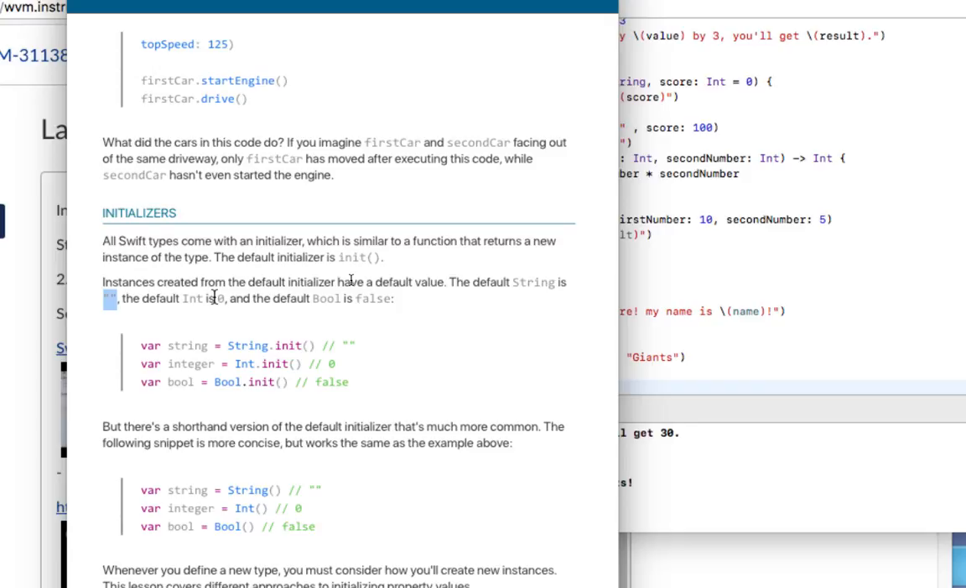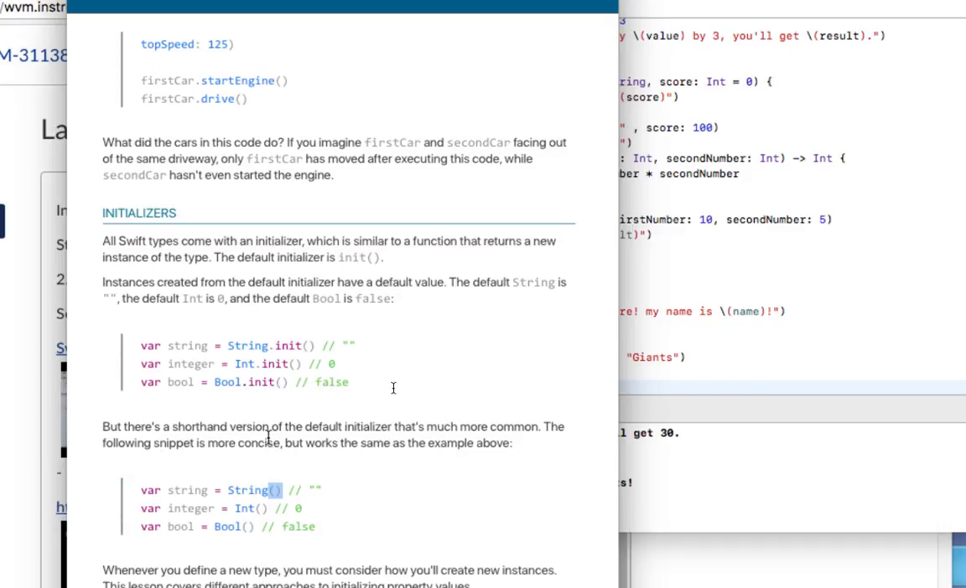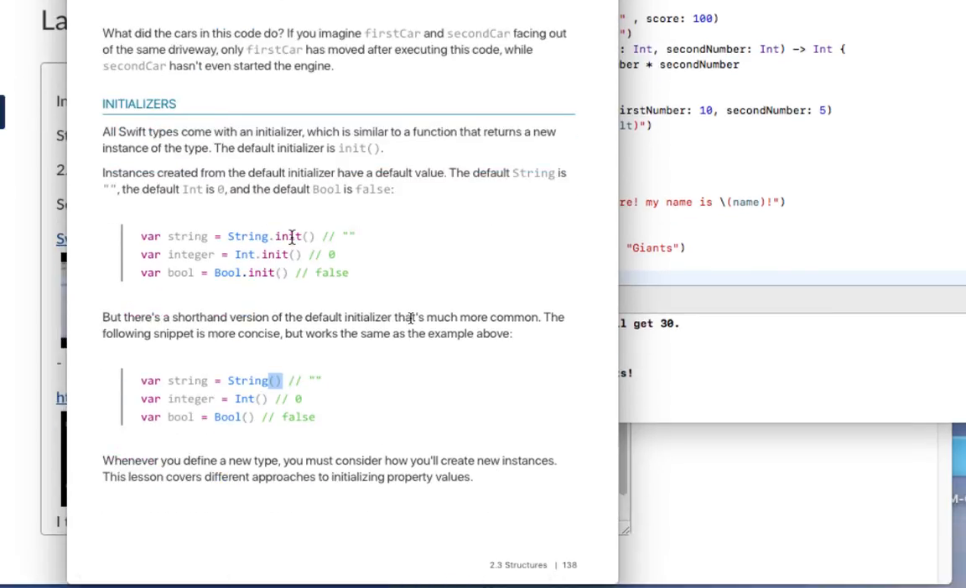So just like in some values, you're going to have to give it an initial value, and hence the word initializer right there. And that's where the round bracket comes in. But there's a shorthand version of the default initializer that's much more common. The following snippet is more concise, but works the same as the example above. Notice they don't even use the word initializer there. They just put the round bracket in there.